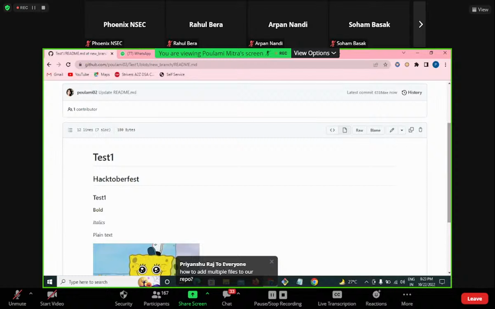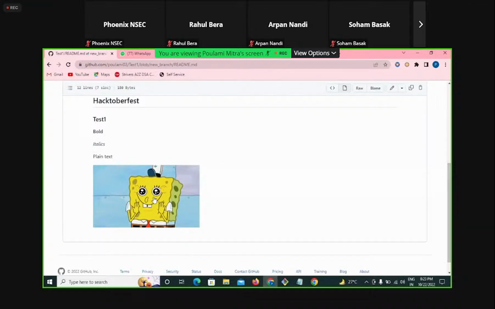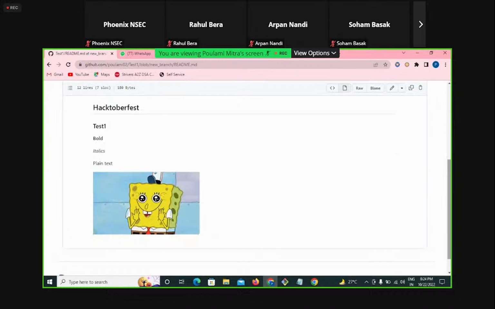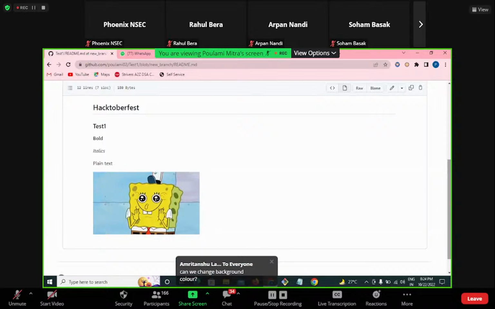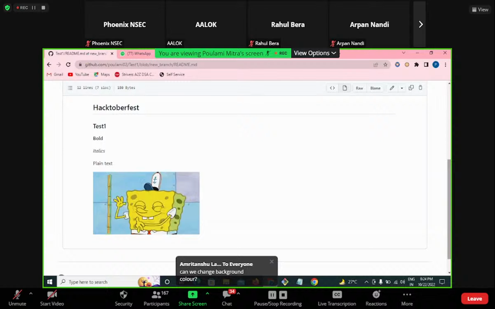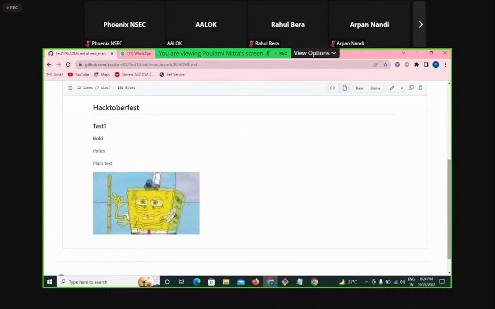So in that way, you can do this README file. Now, if you have any query about this README file, you can ask. See the chat box. You can add multiple files to your repo. Obviously, you can add. Just write git add that file name. It will automatically get added to that repository and just commit it.